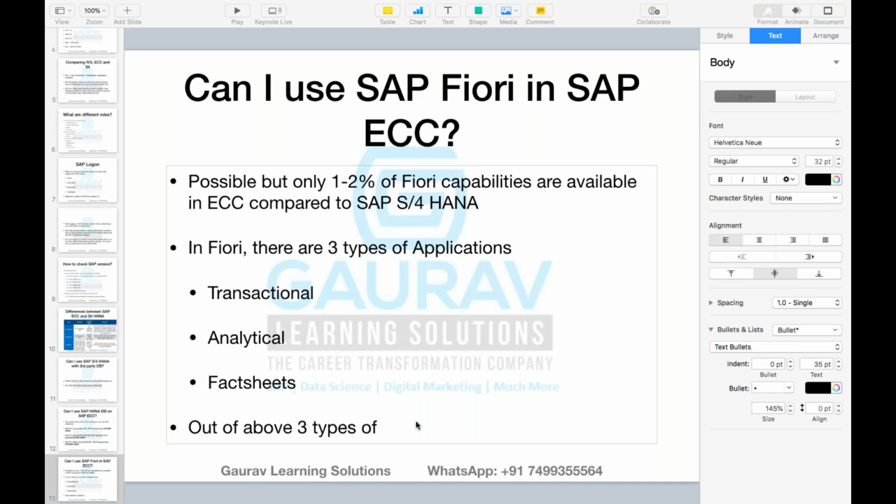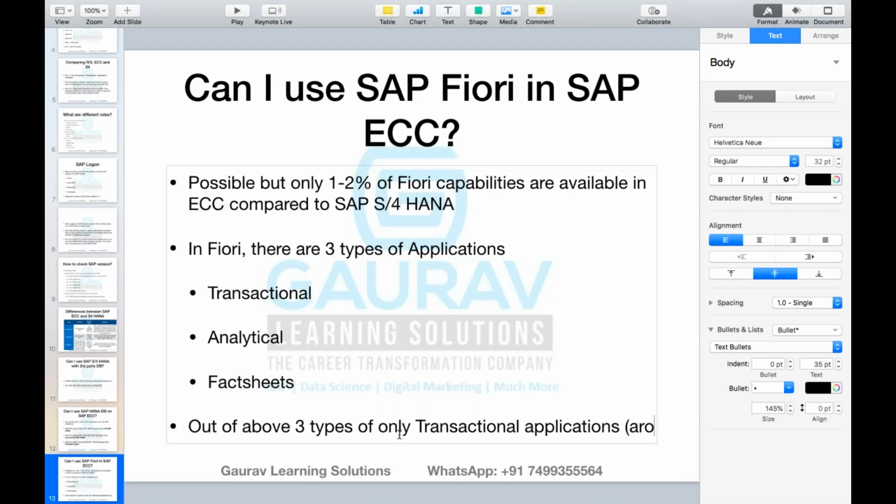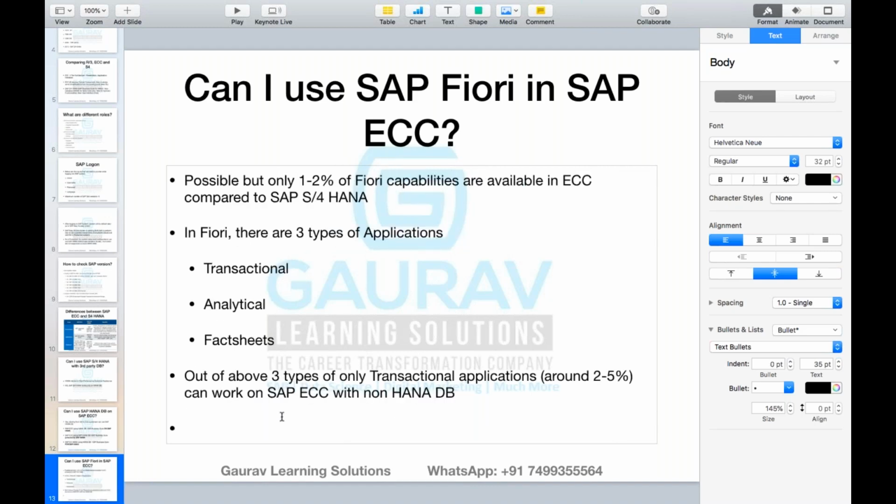No problem. I'll explain the slides once again once I complete this. Out of the above 3 types of applications, only transactional applications, and it doesn't mean all the transactional applications, around 2 to 5%, can work on SAP ECC with a non-HANA database. If you are using a non-HANA database, then you cannot use analytical and fact sheet applications in SAP ECC.